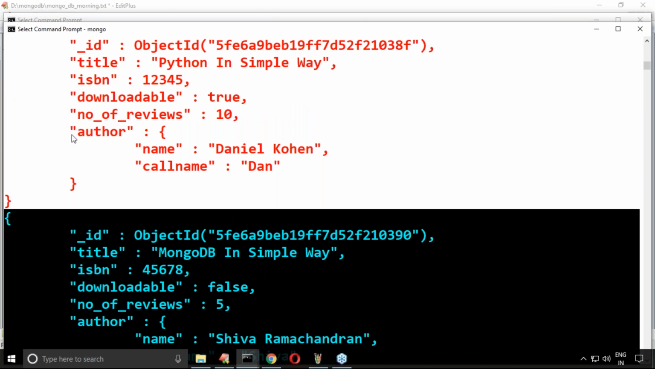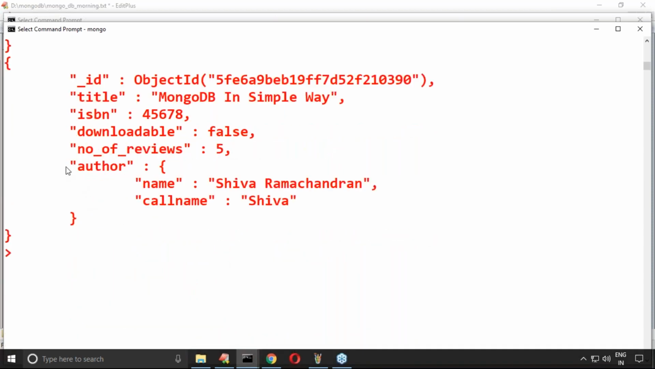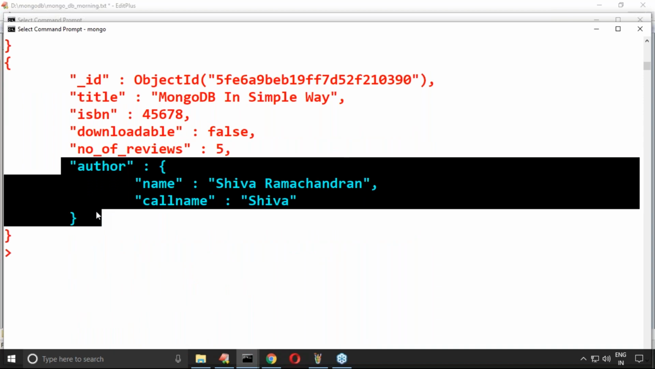In this, have you observed, right? This one itself is the nested document.